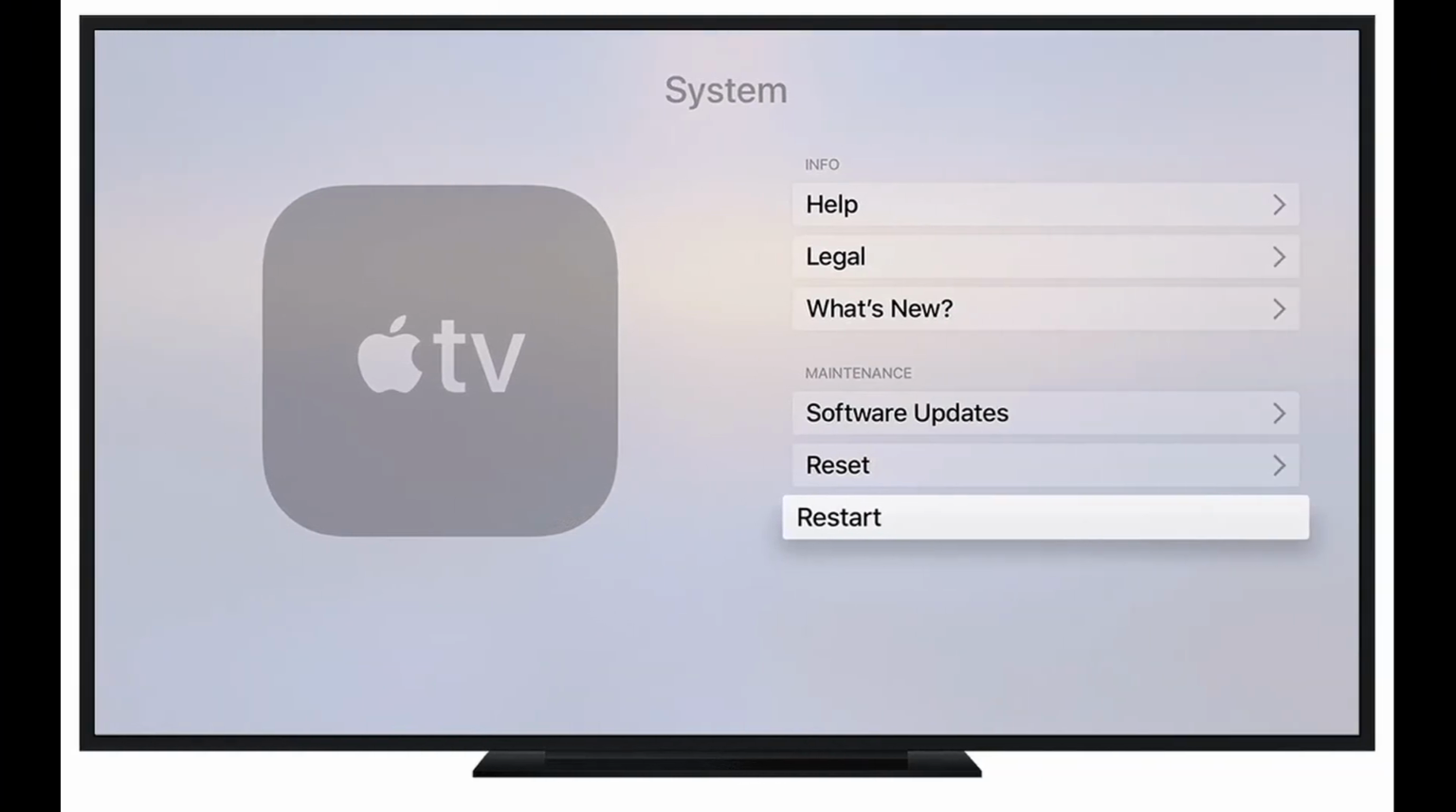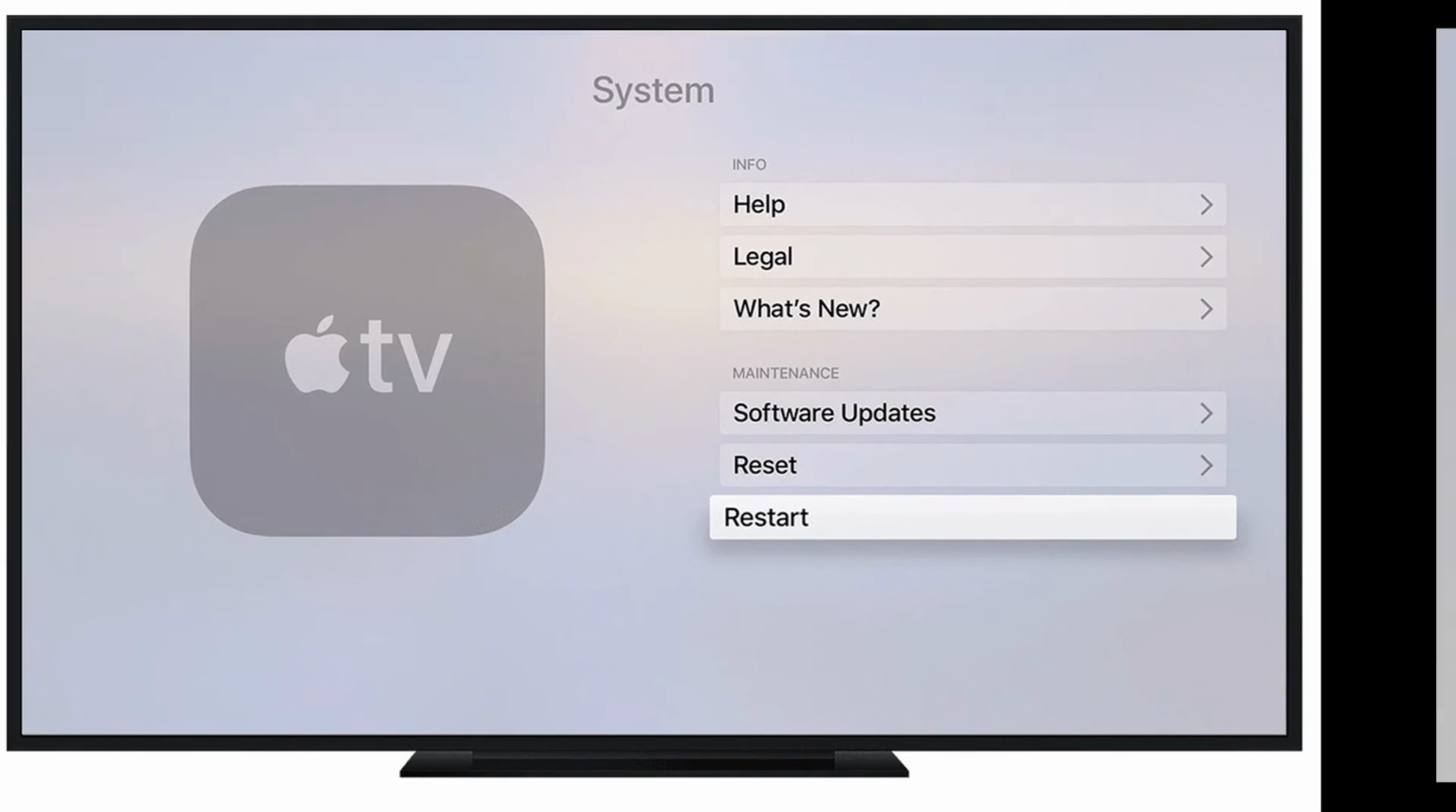Method 3. Restart Apple TV. Restart your Apple TV and then check again. There are different ways to restart your Apple TV. You can do one of these. Unplug your Apple TV. You can remove the power cord from the wall outlet. Wait for 10 seconds, and plug it back in. Or open Settings, go to System, and select Restart.